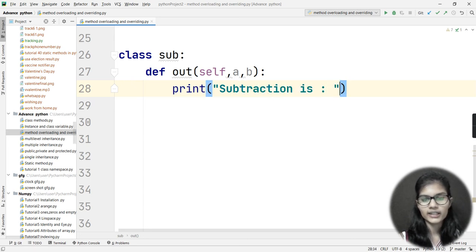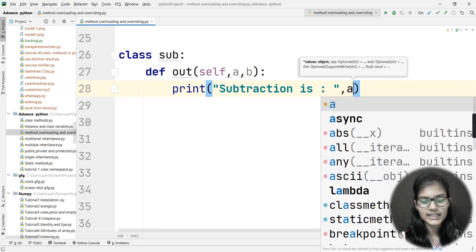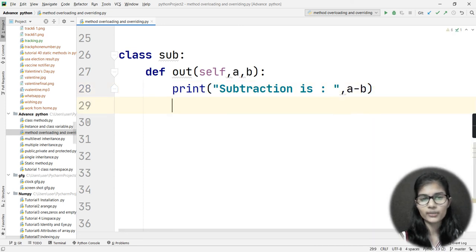Subtraction is, I would put the colon, and here I put a comma, and here I would write A minus B. Right, so from this I would just be getting the subtraction of both the numbers, whatever I'm just going to pass in A and B.